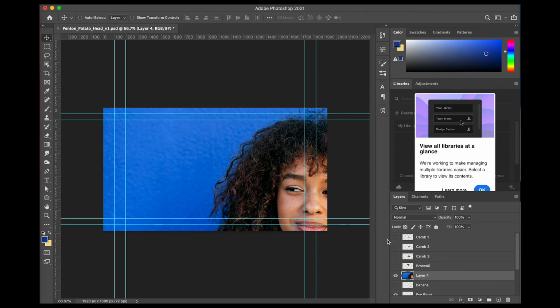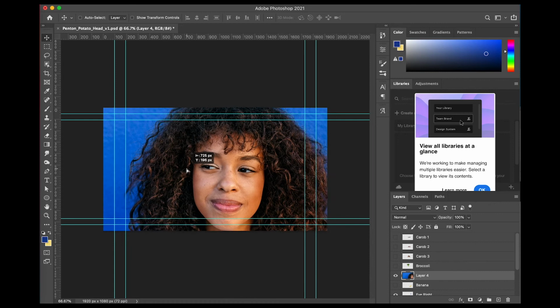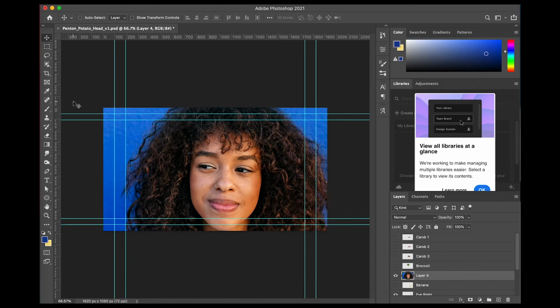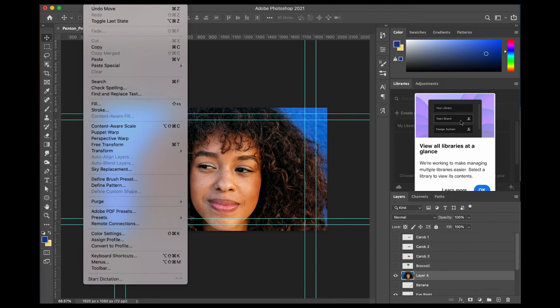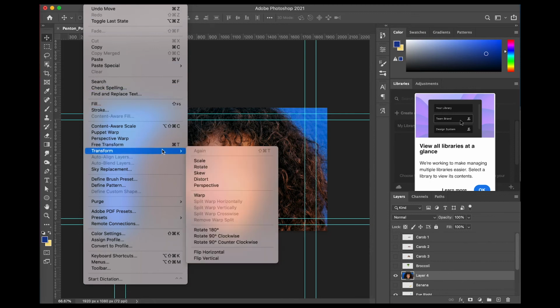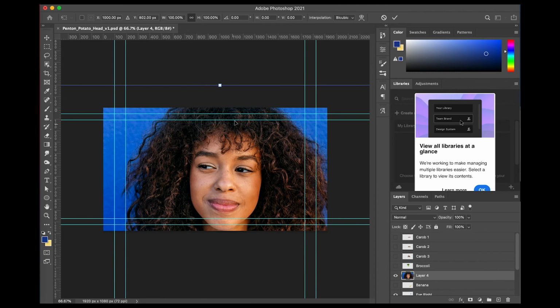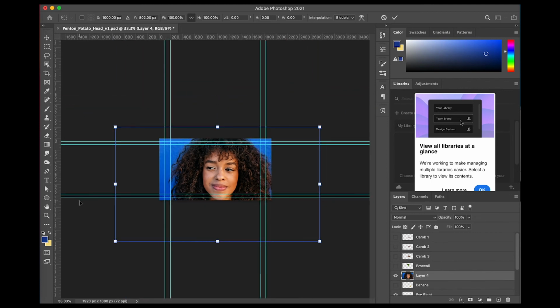So there are a few things that I want to do, right? The first thing I'm going to do is make her smaller, and as you may have guessed, I'm going to use Command T, which is right under Edit, Free Transform. You'll notice that this is a very big image. So what I can do is hold down Command minus, so everything looks smaller. On a PC, that's Control minus. On a Mac, it's Command minus. Now I can zoom out and see everything better.